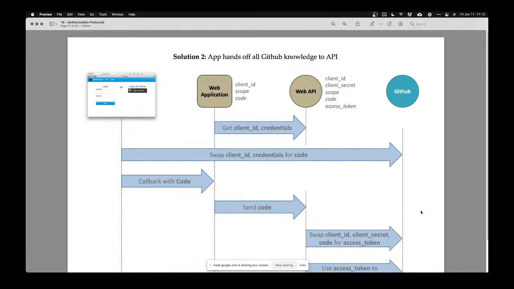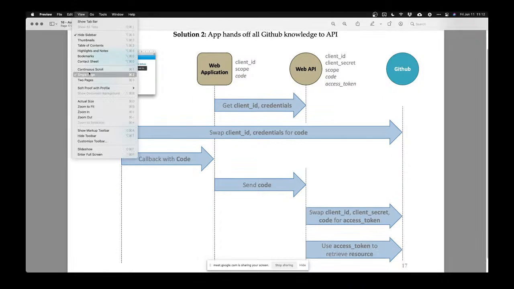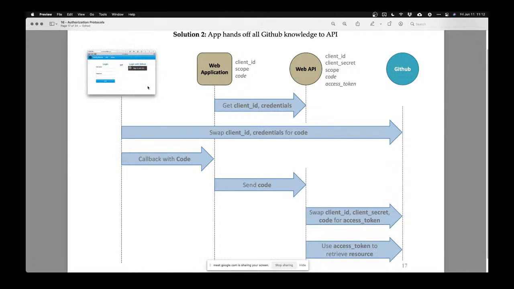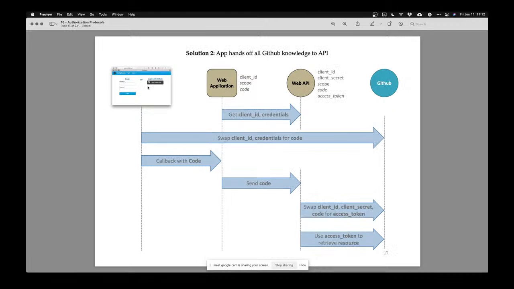Is it better than solution number 1? Hold on, let me go back to single page. Is it better? Okay, so there's some trade-offs. Yeah, so Brandon, you can unmute yourself and tell me what you think some trade-offs might be. Or if you just want to generally say there are trade-offs.